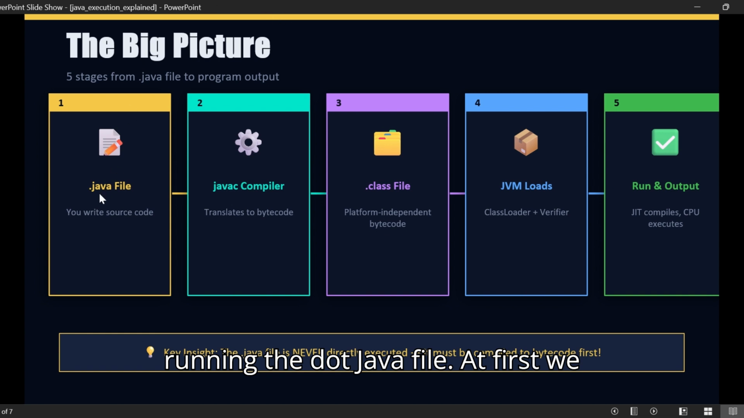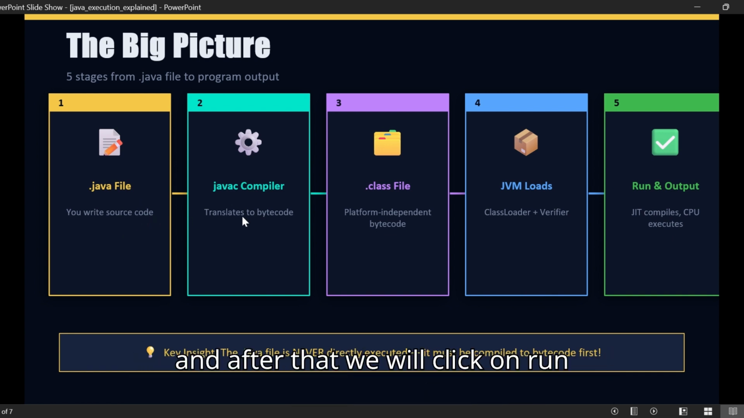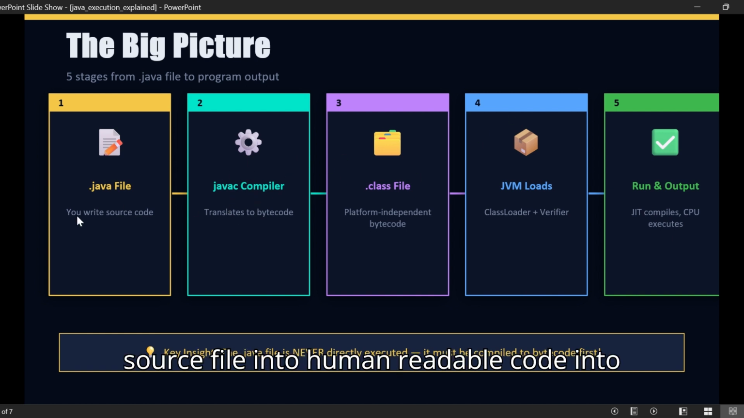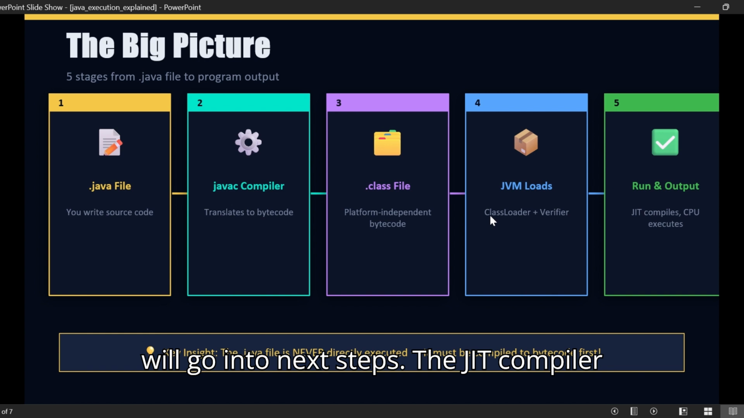At first we create a .java file and write some source code according to our need, and after that we click on the run button. The Java compiler will convert the human-readable source file into bytecode. This bytecode we cannot understand. After that, this .class file will be loaded into JVM memory. Here it verifies the bytecode and moves on to the next steps.